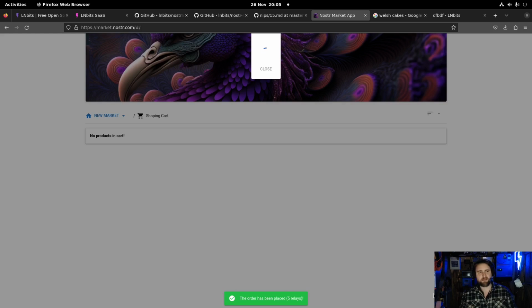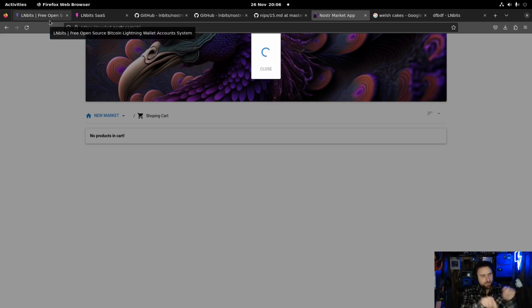When I click on place order, I've sent a DM to the relay, and the merchant is going to receive that DM, which is our LNbits software, which is running. It's going to create an invoice, and then it's going to DM back that invoice, which is then going to be shown in this front end here for me to pay. So it's quite a convoluted process. It can take a little moment, particularly if the relays are being slow, for that invoice to come through.